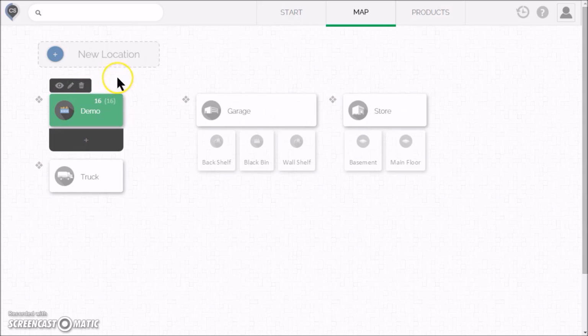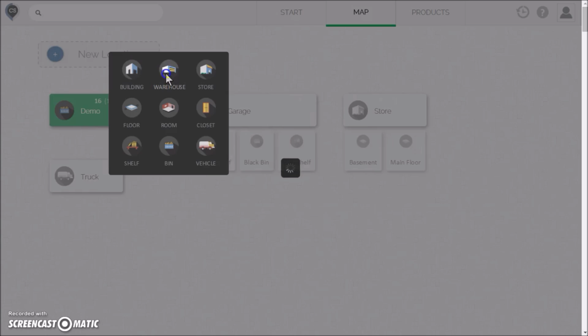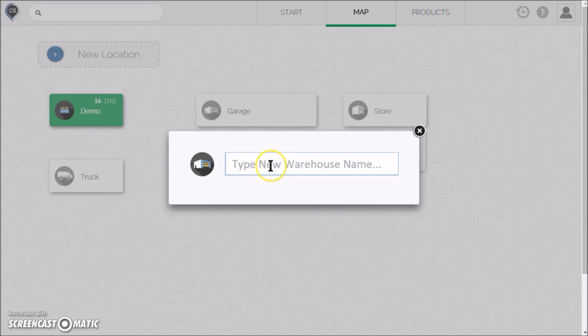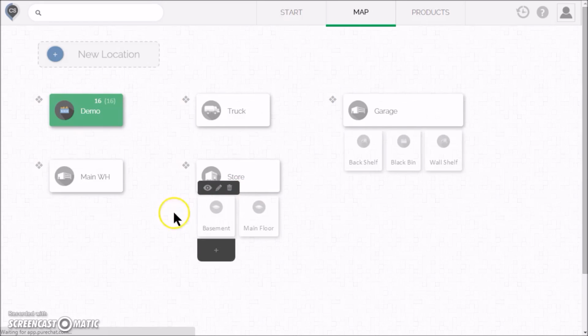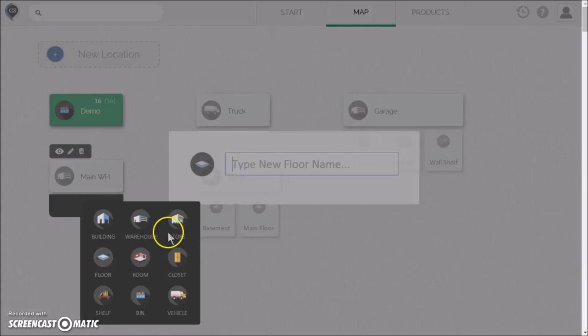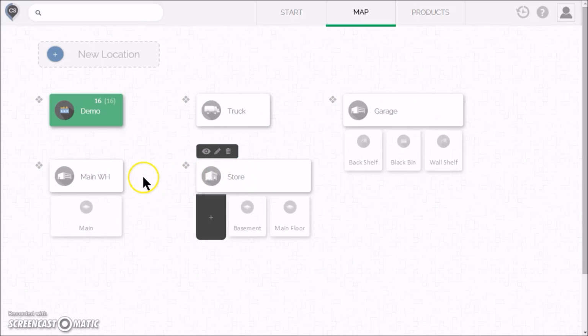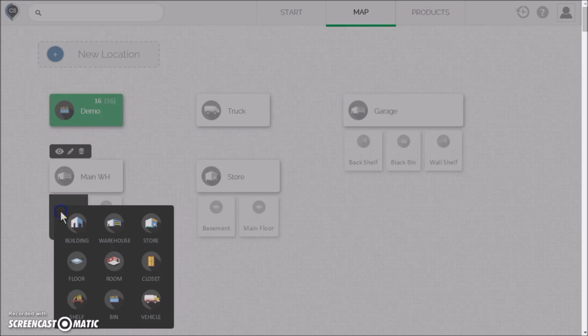Let's create a new location on the map. There are 9 types of locations that you can add. We'll pick a warehouse. Now you just have to name it. There it is. You can now start adding sublocations by clicking the plus icon that appears below the warehouse. Let's put in a main floor. And a basement.